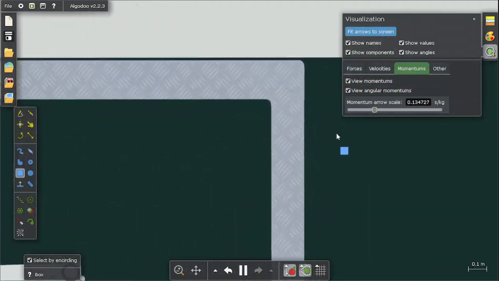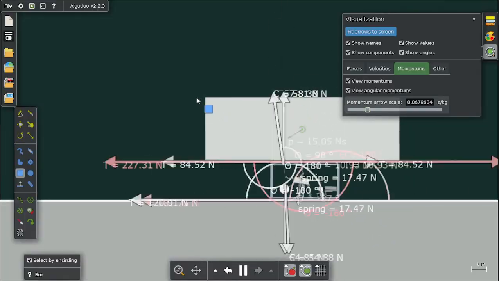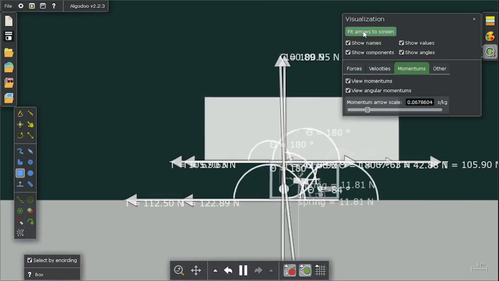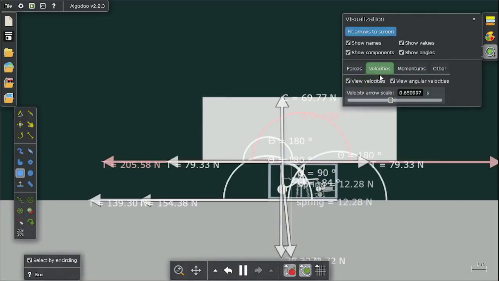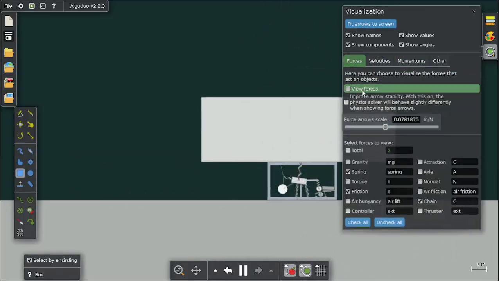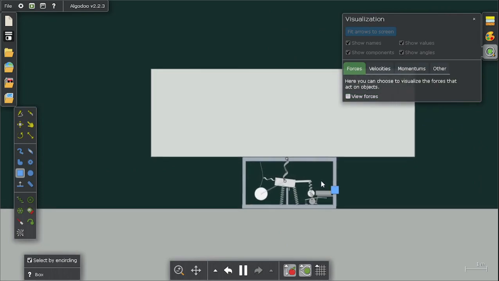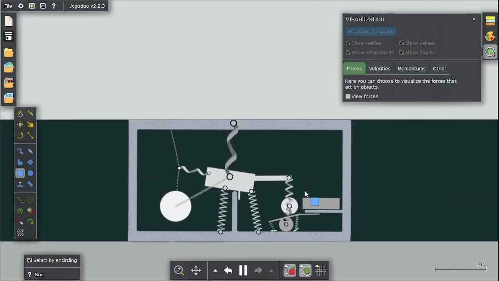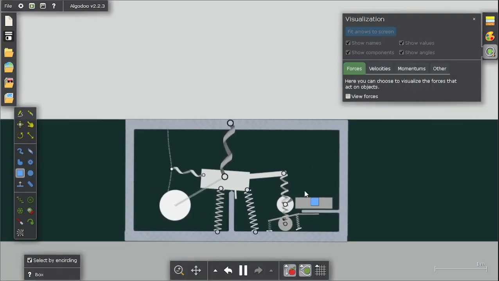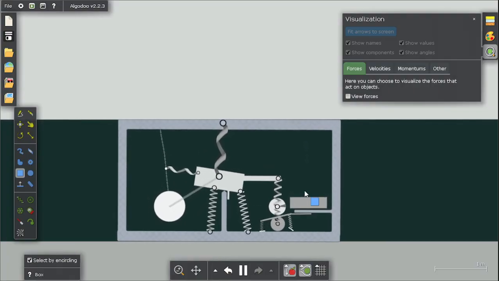Fit arrows to screen. Okay. So now it's stopped. That is crazy. I don't want to see all that stuff. Okay, good. So now it's stopped moving, right? This is not going anywhere. I mean, why is it still going? Isn't that awesome?